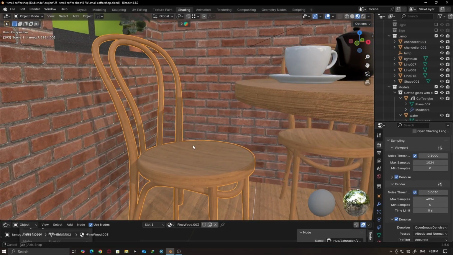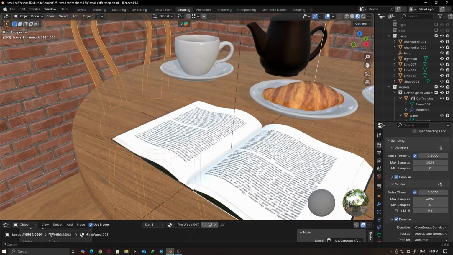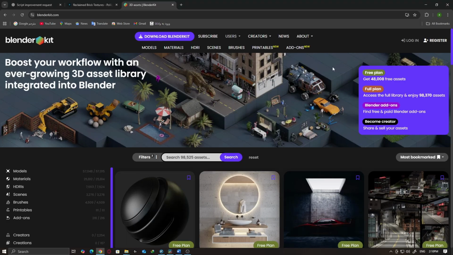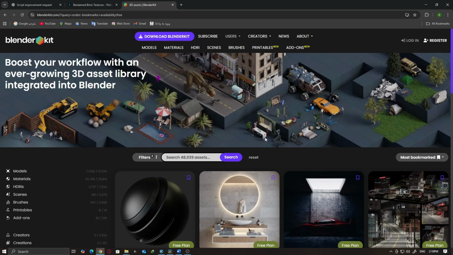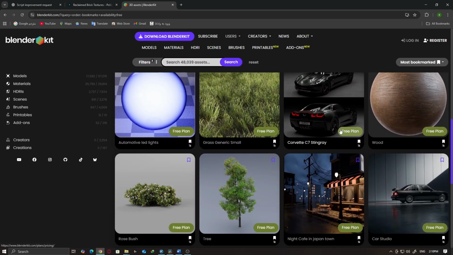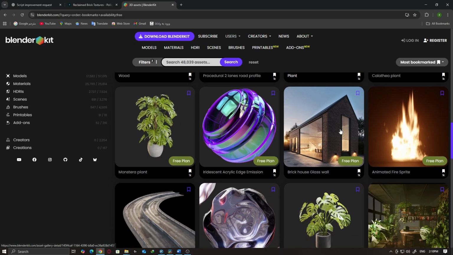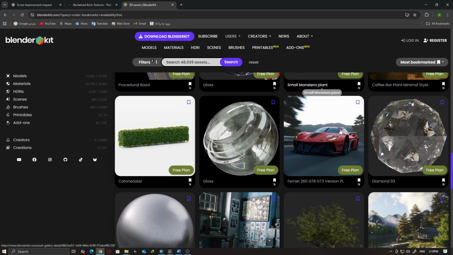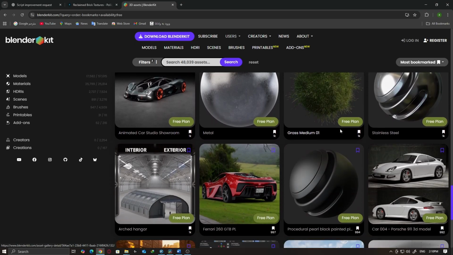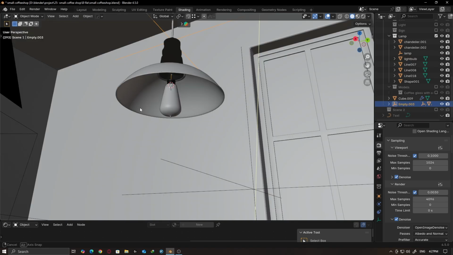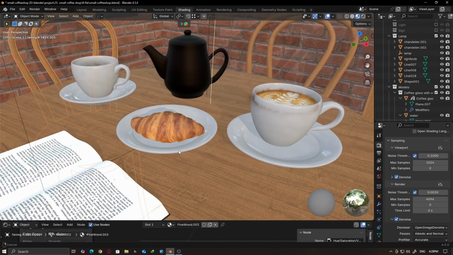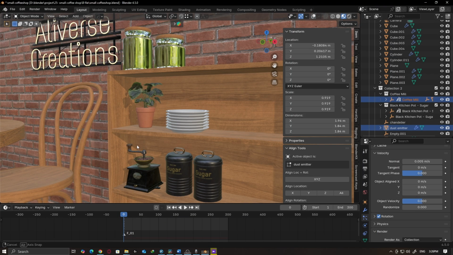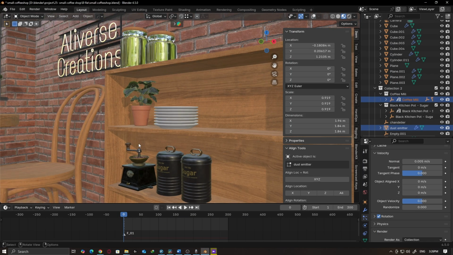Next, let's add some models to bring the scene to life. If you head over to Blenderkit, go to filters and under availability, select free. You will have access to thousands of models and trees. Here are a few I added to make the scene more detailed and realistic. Flower pots, a stylish lamp, chairs, cups, a croissant, a teapot on the table, plus glasses and sugar cans with the coffee grinder in the shelf.